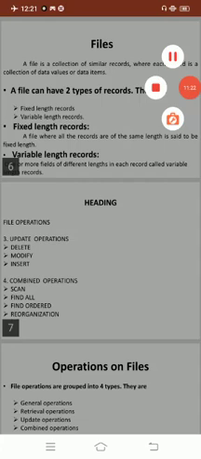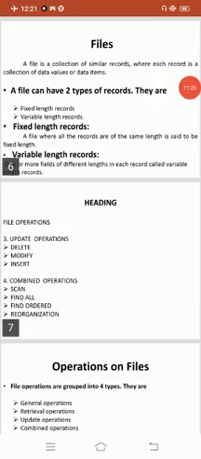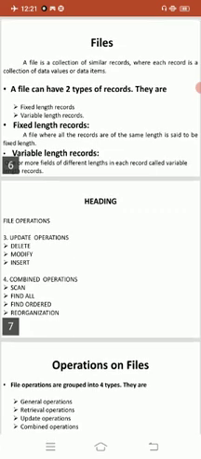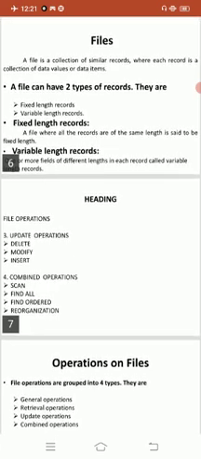Okay, fine. What is the disadvantage of fixed length records? The records are usually larger and therefore need more storage space and are slower to transfer. Three disadvantages are there: records are larger, need more storage space, and are slower to transfer. So these are the disadvantages of fixed length records.